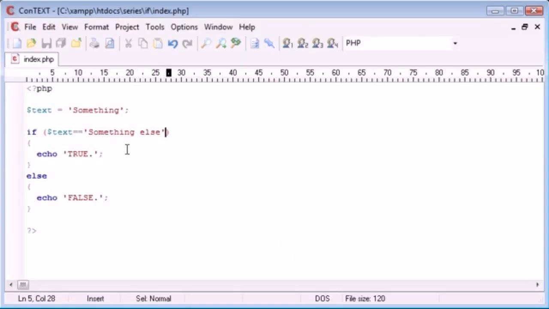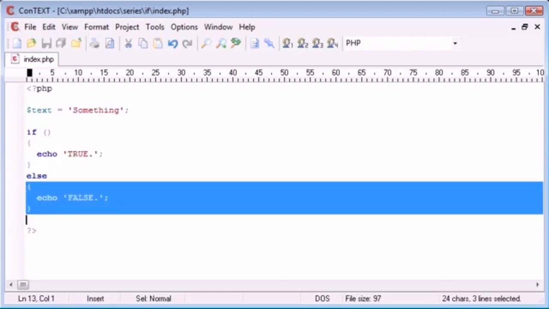So that is the basic structure and the use of an if statement. This is basically called an if-else statement. So we've got if, else, and depending on whether this statement here is evaluated to true or false, we echo out the corresponding block.